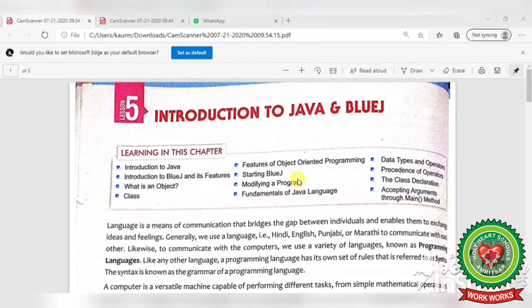Today we will continue with the same chapter, that is lesson number 5, Introduction to Java and BlueJ. We have discussed Introduction to Java, Introduction to BlueJ and its features, what is an object, class, and features of object-oriented programming. Students, today we will cover page number 58, 59 and 60, and the topics are starting BlueJ and modifying a program.